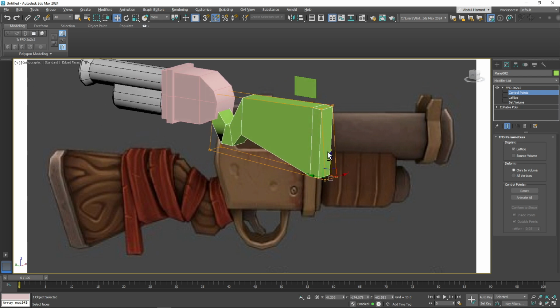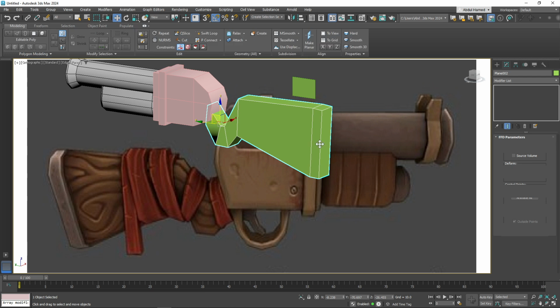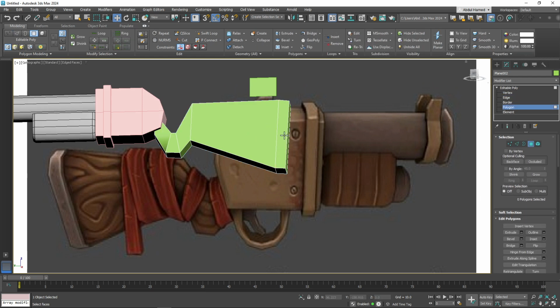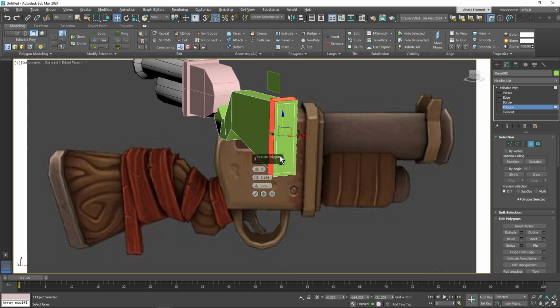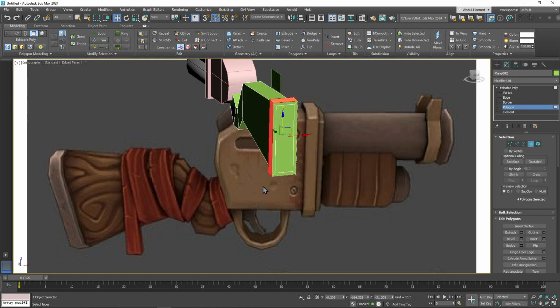Okay. Let's do right click and collapse all. And now let's extrude this. We select edge, face or polygon, and then extrude. So we extrude by normal. And this is good. Okay.